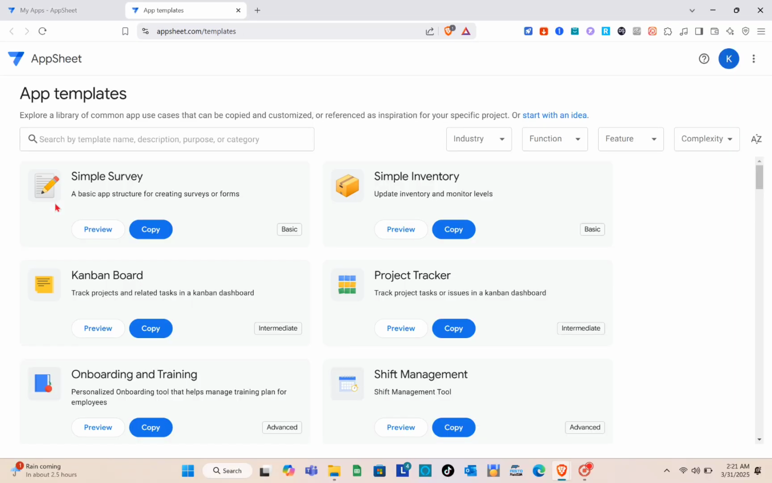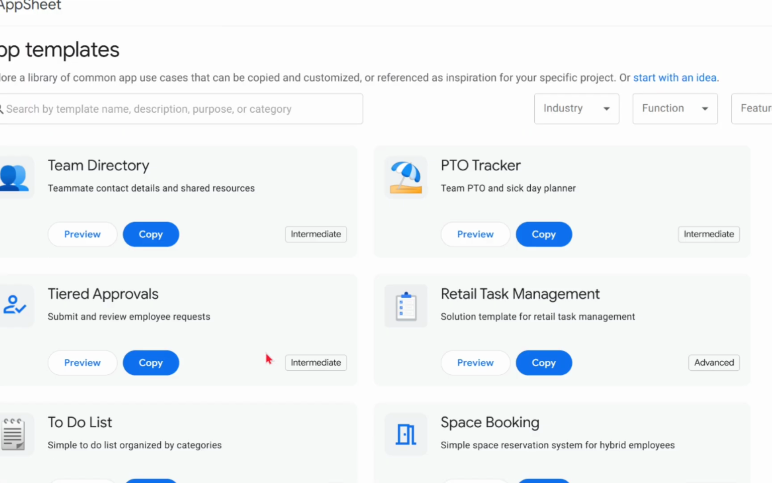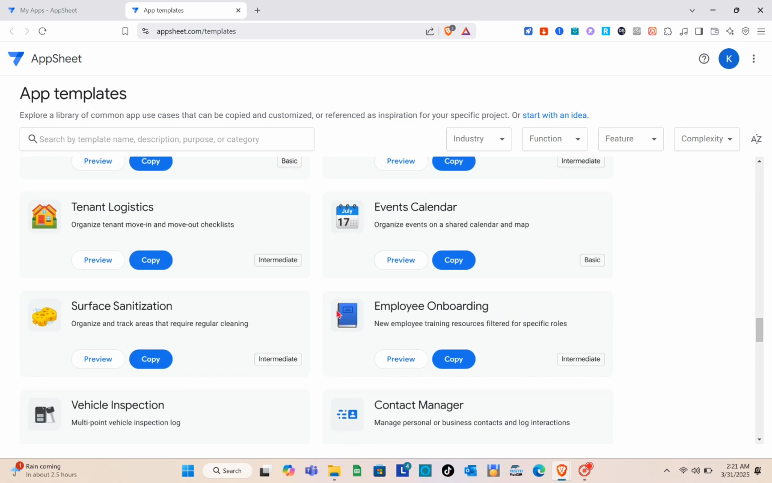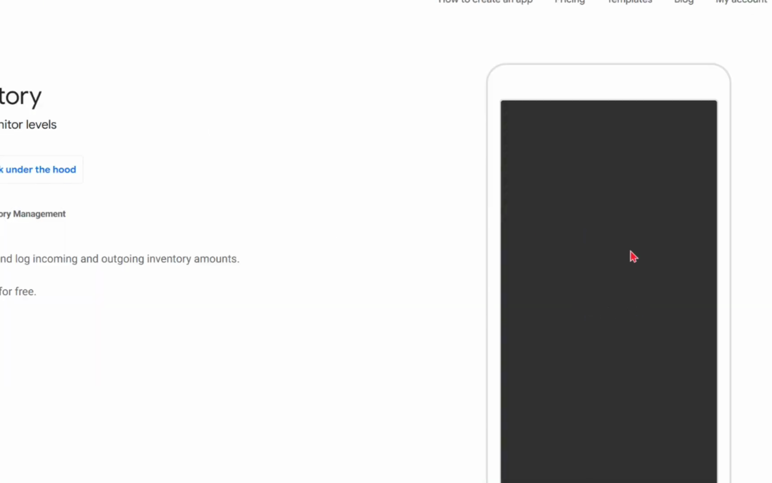Okay, so right here, after signing in, just go to the templates option and you'll be able to see different templates that you can use. But of course, we are looking for an inventory template. And fortunately, AppSheet has a simple inventory management template. So we can preview this one.